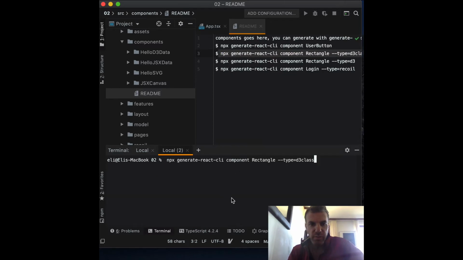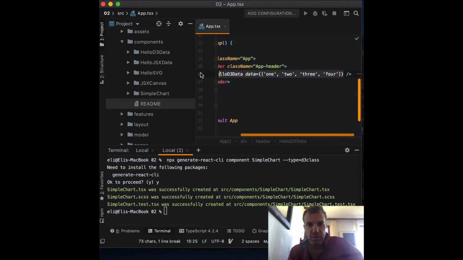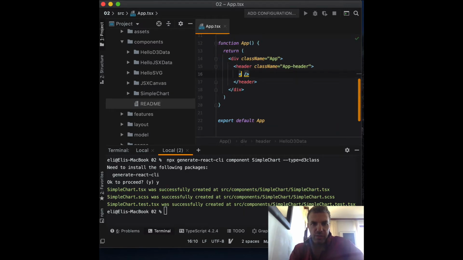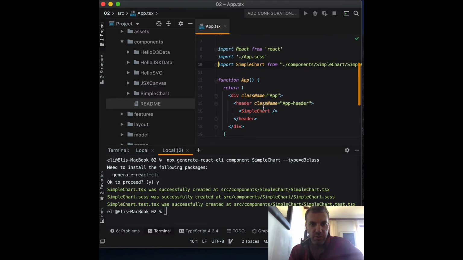So we have a starting point, and let's call this chart simple chart. That's going to create again the three files, but this time it's a class type instead of a function component. What we're going to do is set it up at the entry point, app.tsx, just like we did before. So let's create simple chart. There you go. Clean up the old import.